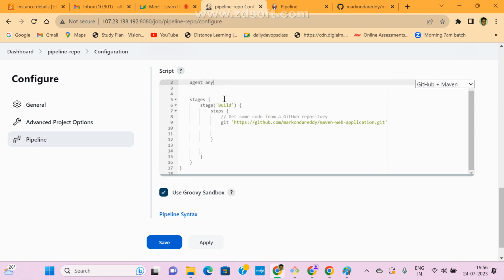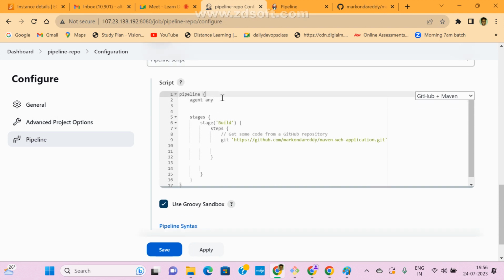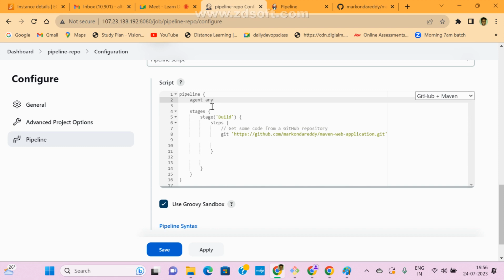Okay. So see, this is very simple syntax. Pipeline, agent any, stages, stage, steps, and this is where I am connecting. I gave a repository name. Now see here whether it is connecting or not. We'll see. I added only one stage. In this stage I want to connect my SCM, source code management, whatever it may be.